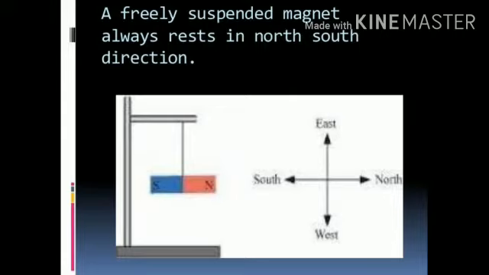It is a freely suspended magnet because it is free to move in any direction. Now, what will we observe? We will observe that the freely suspended bar magnet points in the north-south direction when it comes to rest. The end of the magnet that points towards north is called its north-seeking end or the north pole of the magnet. On the other hand, the other end that points towards the south is called the south-seeking end or the south pole of the magnet.